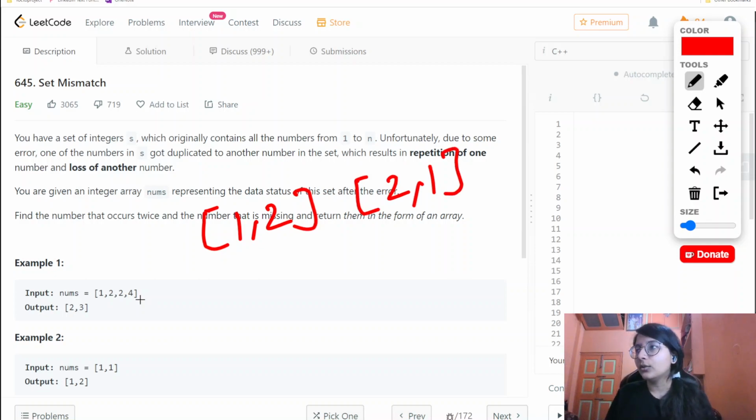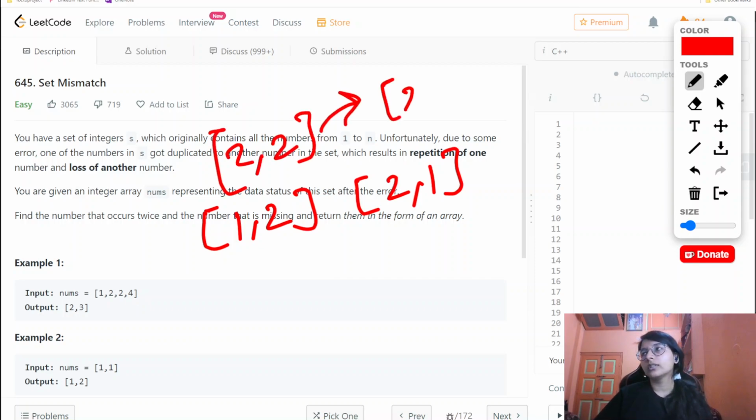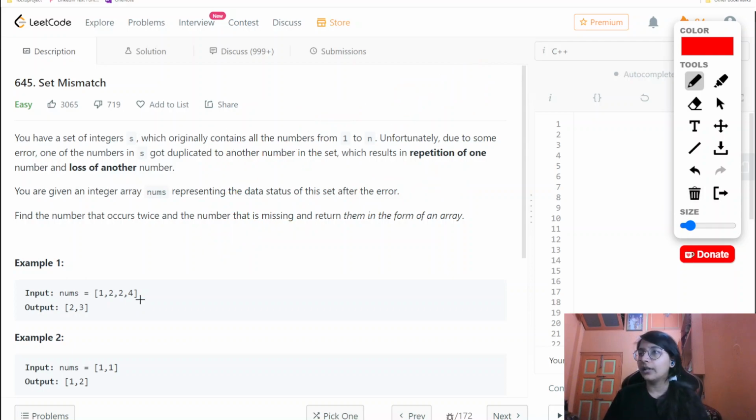Because of this, I got the wrong answer. When it was given 2, 2, my algorithm was returning 2, 3. So we are not only required to return the number after it; there could be a chance that the number before it is also missing. That's why we are required to check some other case for this particular question.